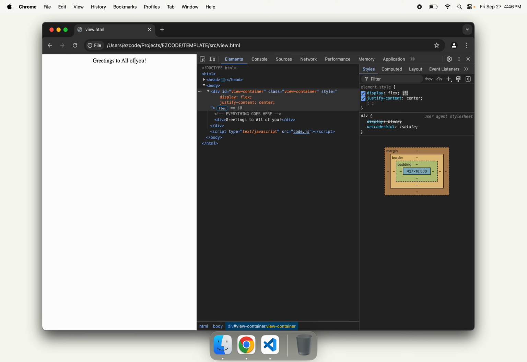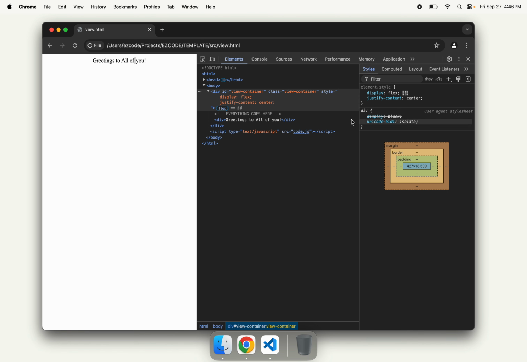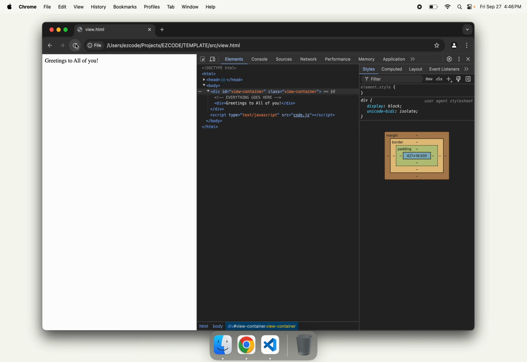And then note that our text is now centered. So over here on the left, you can see greetings to all of you. Now click the browser refresh button. So now that we have these set in here, we're going to hit the refresh button. Notice how the CSS properties we applied have vanished and the file has returned to its original state.